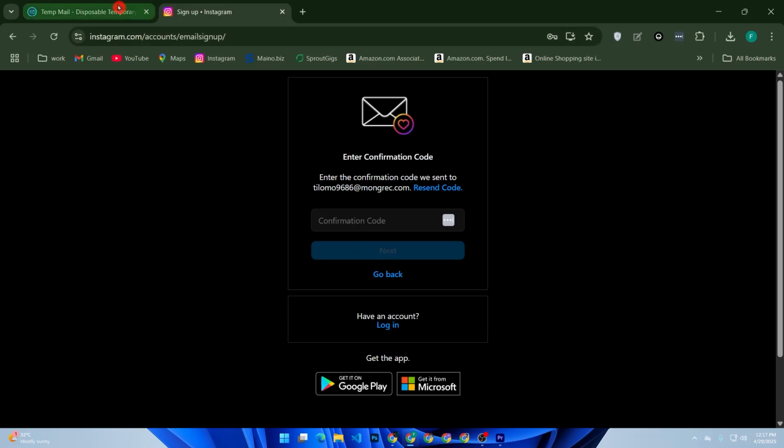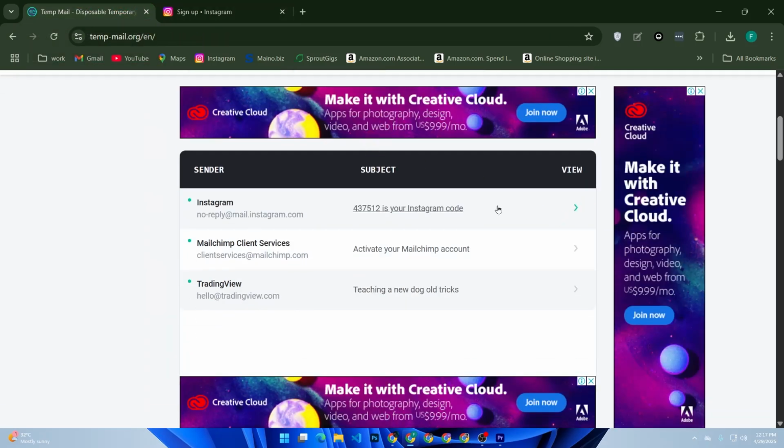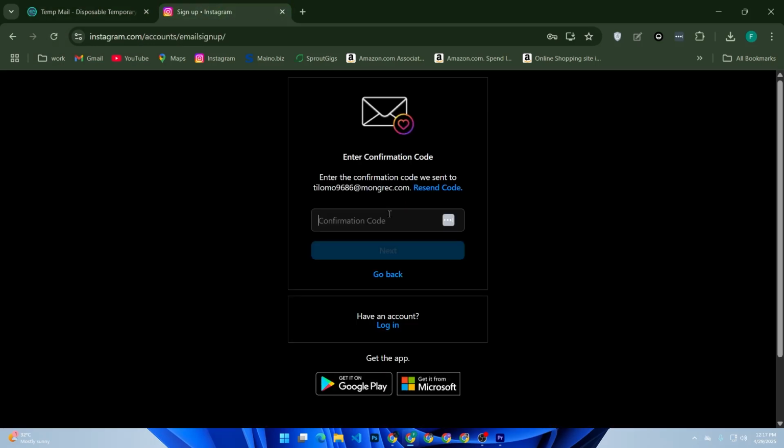Now you go to your email inbox and copy the code and verify your account with the code. If you are creating a brand new account for your business, use your business email, not your personal one.